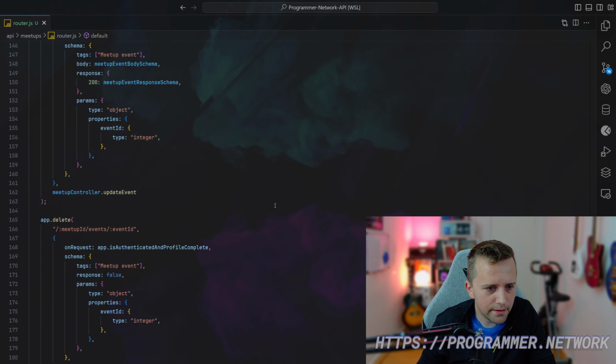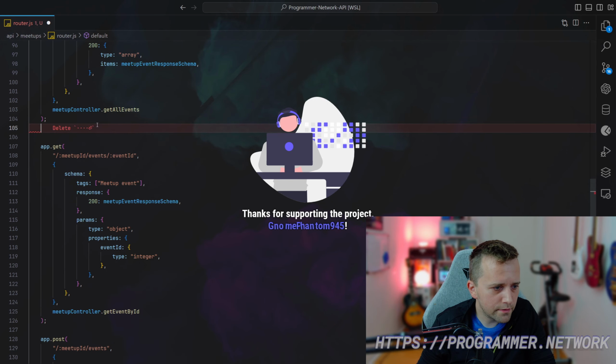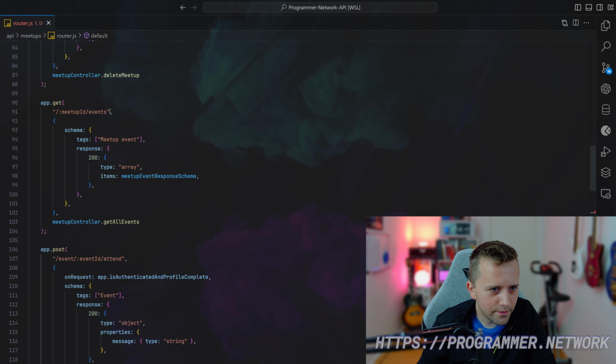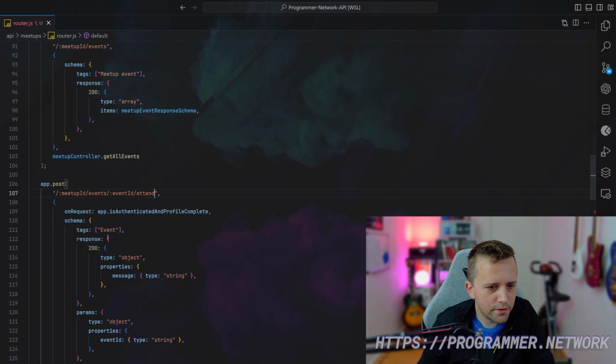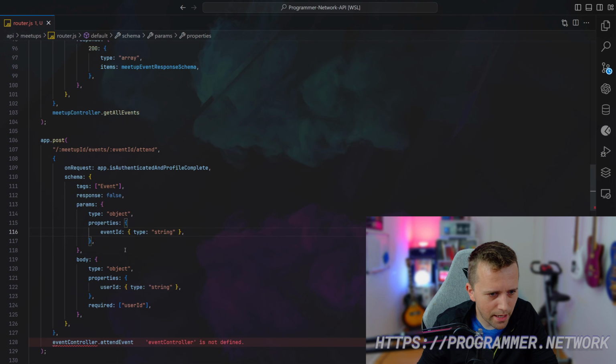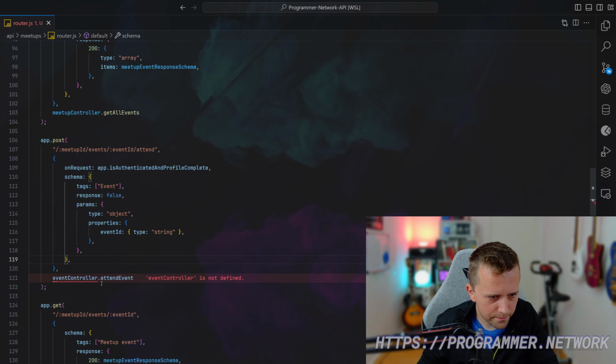What was this about? This is attend event. Delete event, update, create, get event by ID. Okay, let's put this file. So meetup events, and then event ID attend. Response is going to be 200, I guess. Let's say there's no response schema, and then parameters are going to be event ID. There's really no body here.